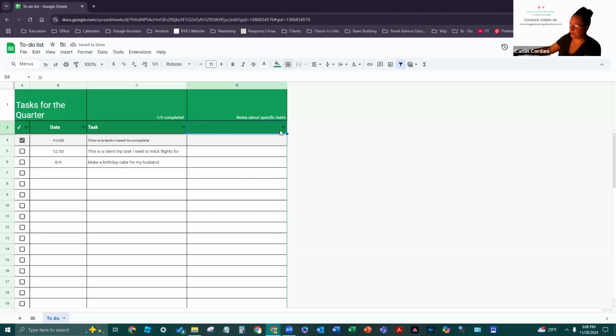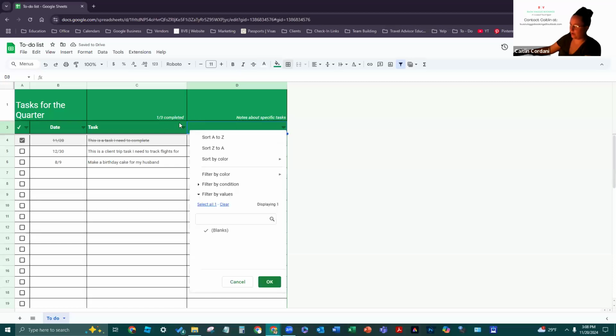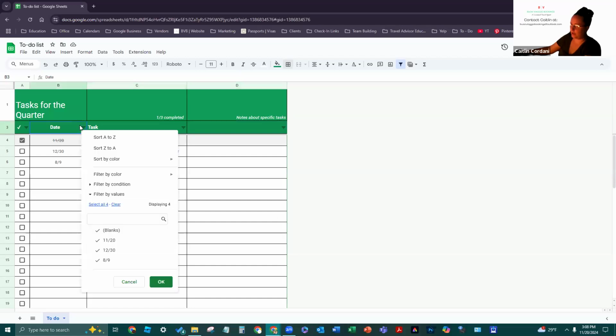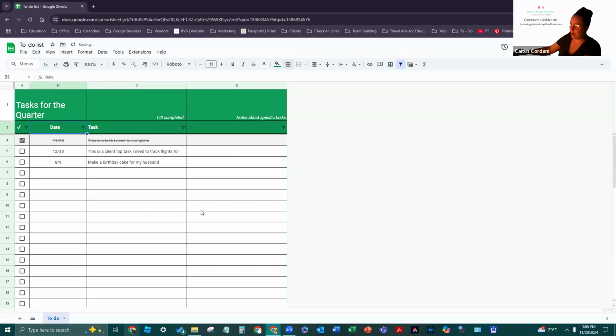And now you have the filter on all of the columns. And you can use this to sort it A to Z or by color or specifics like the dates or whatever you like from that. And so that's how you start a template for a to-do list.